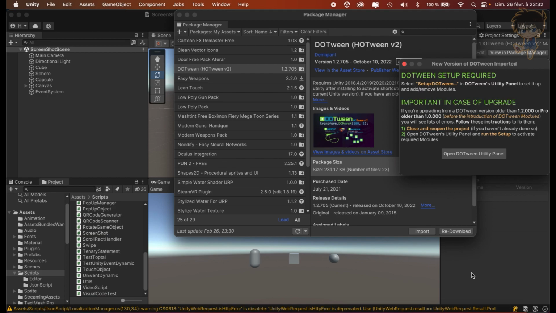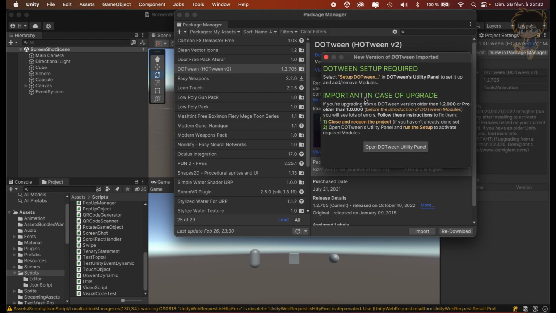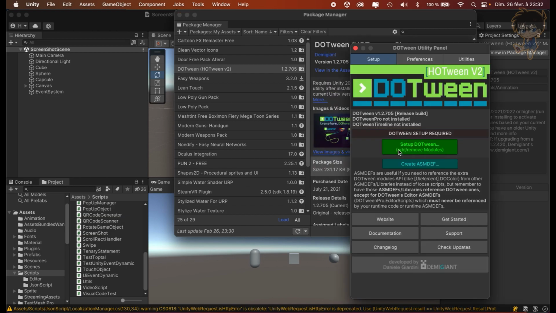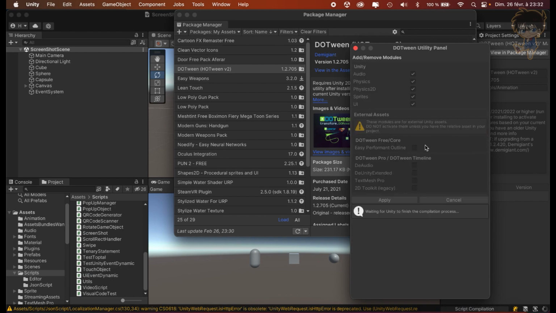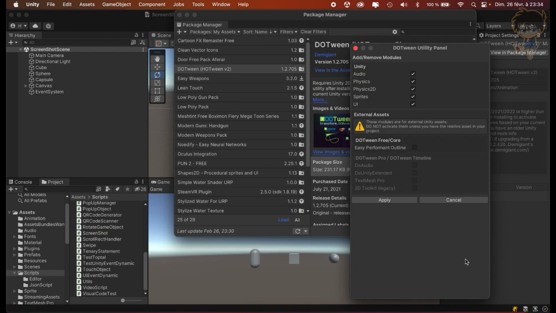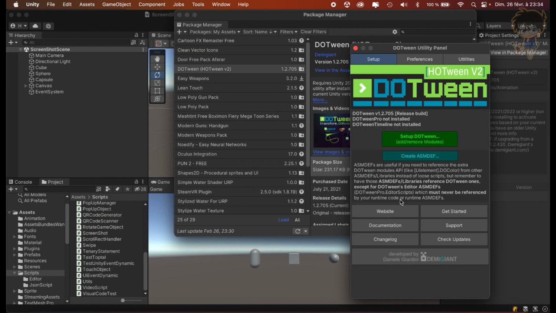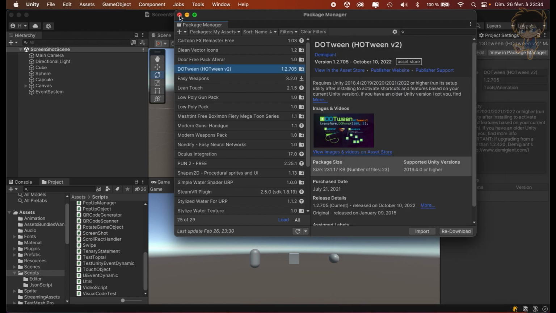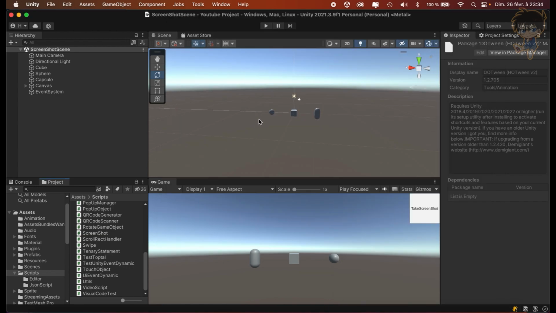After you download the package, you should see a pop-up like this. Just click on open DOTween Utility Panel and set up DOTween, and it will take some time, maybe a minute, to figure everything out. Just wait, and when everything is done, click on apply, then come back, and you can close this panel and this panel. Now let's head back to Visual Studio and start to code something.